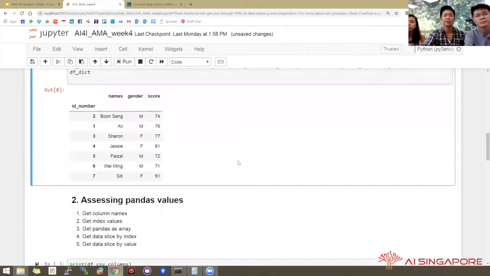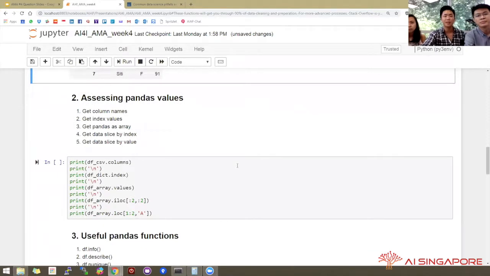So now that we know how to make our data frames, let's talk about how we can access values within the data frames.